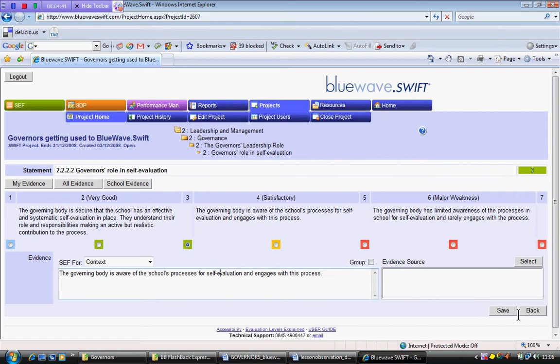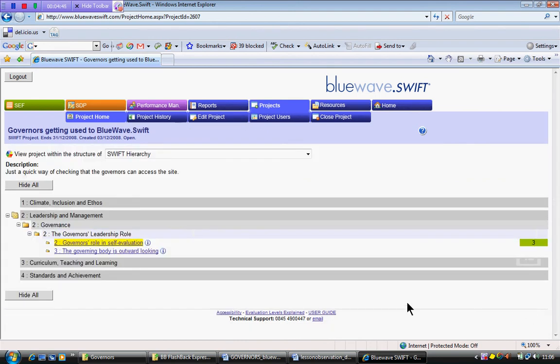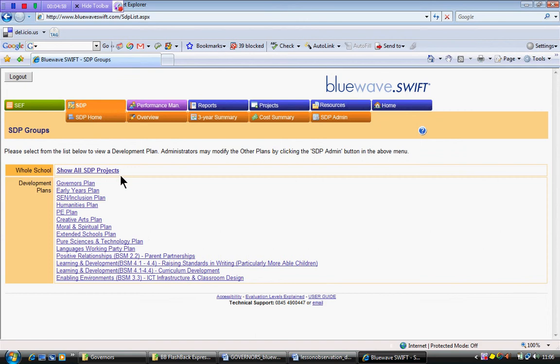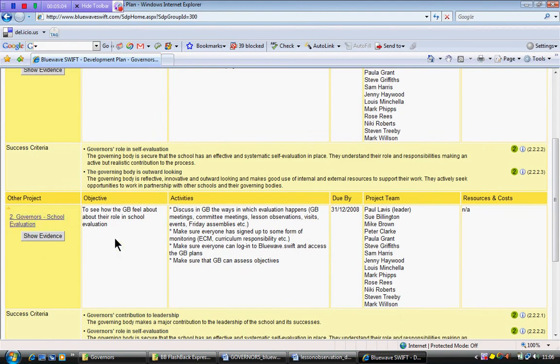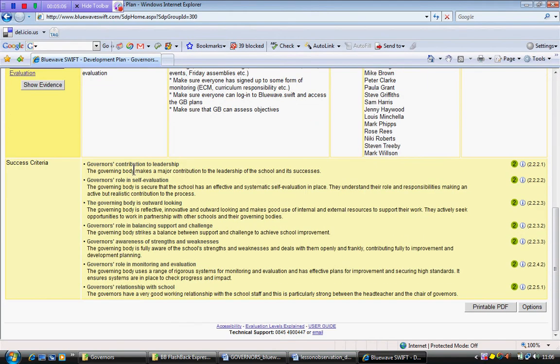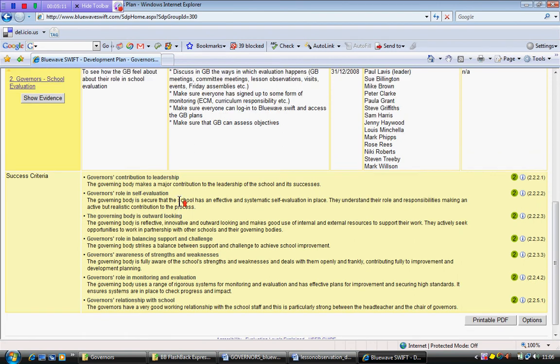I can save it. Make sure you always save like that, and then go back, and it's telling you now that you've made your judgment. You've judged it as a 3 and so on. Okay, and then you can do that for all of them, and that's what I want you to do. And if you go back to the SDP, if you go to the governor's plan again, you can continue to make judgments about all of these things. Right, and this is what we're doing. We're measuring all of these statements and saying where we think the school is.